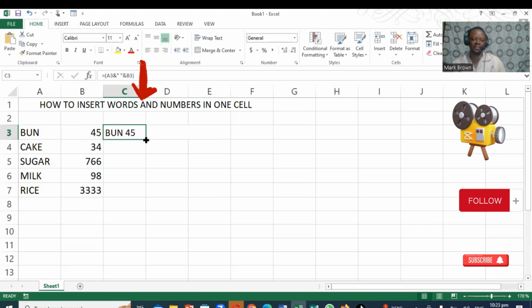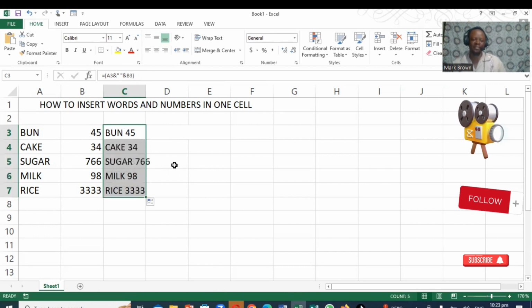And if I come right here to this section, put the cross right here and drag it down like that, you notice it actually converts everything. So this is how you actually insert a word and a number right here in Excel.